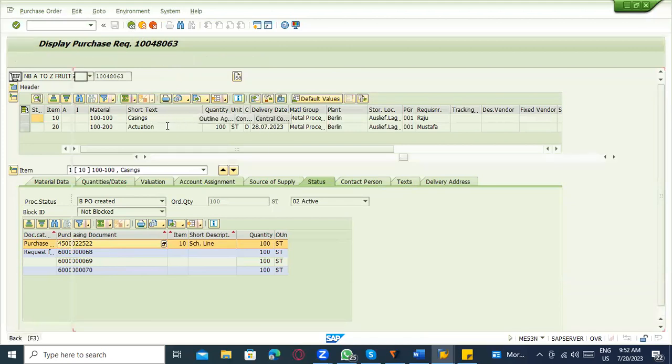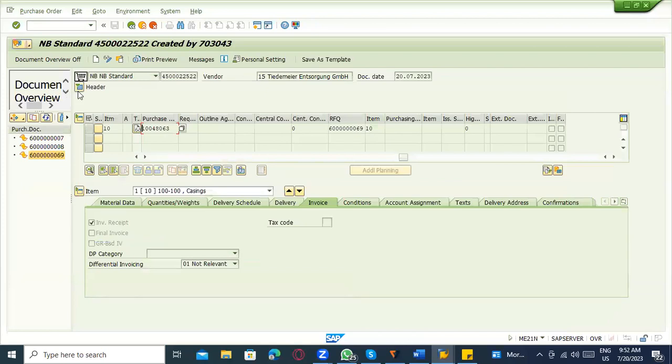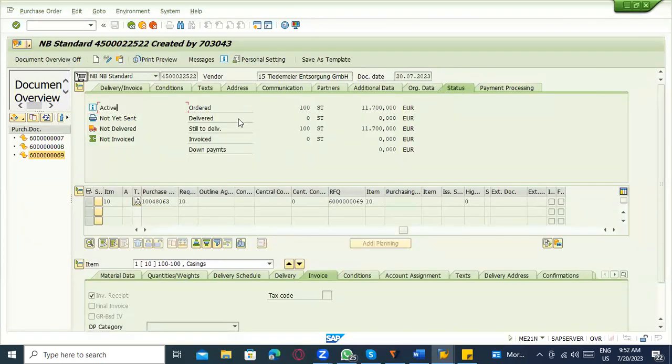At the PO level, if you want to see the status, you can see it in the header level. There is a status button. The PO was created, but it is still not delivered, still not invoiced, and no down payments have been paid. You can see that here.